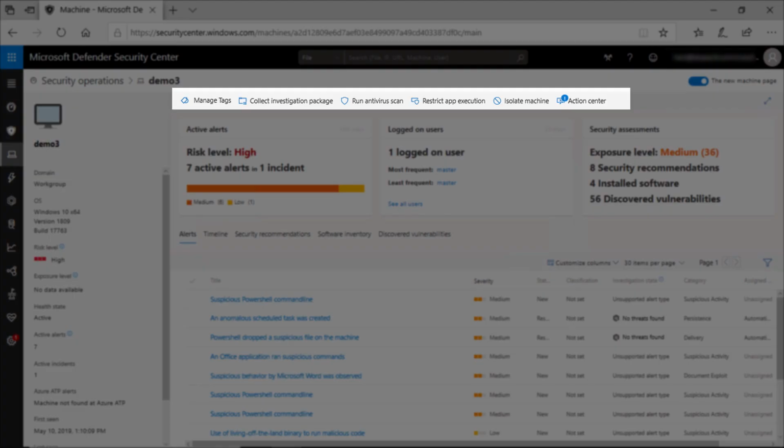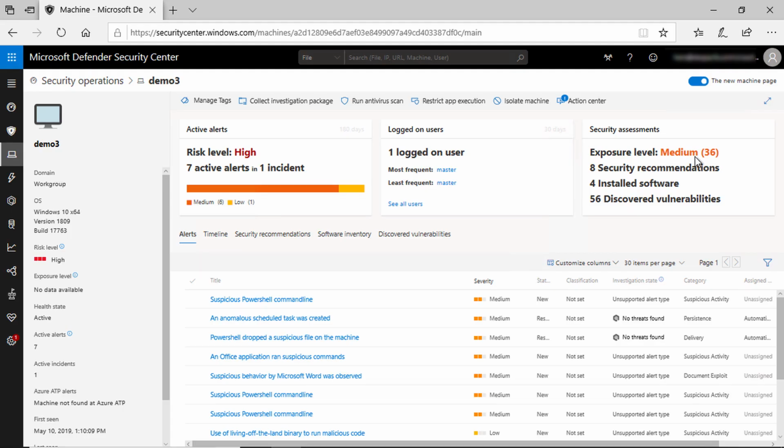You can see a list of actions in the top bar. These are actions you as a security professional can perform remotely from the management portal without going to the machine itself. One of the actions is collect investigation package.